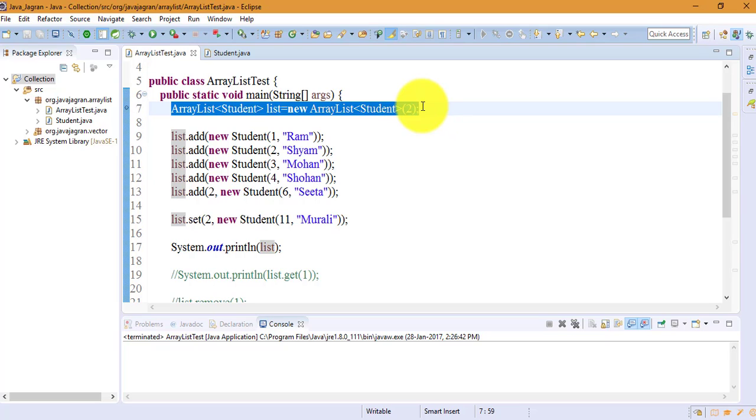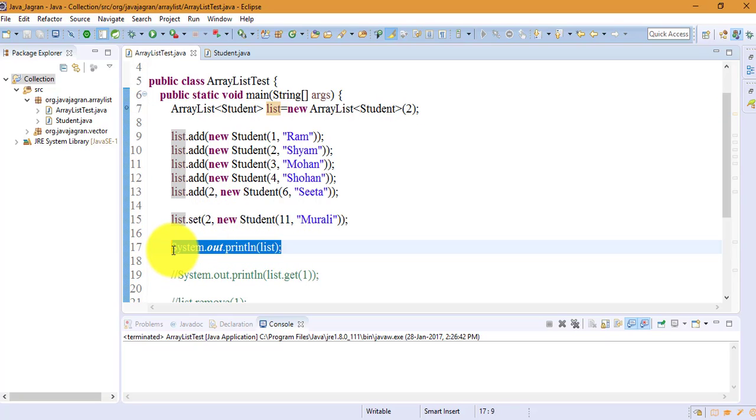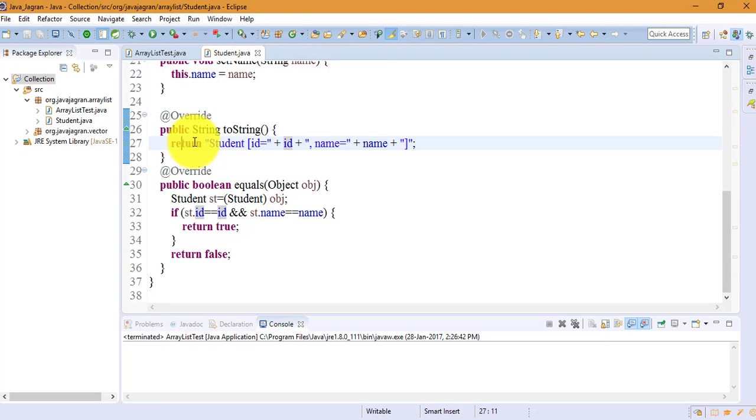In the Object class, the logic is written so that it will print the class name at the rate reference, the memory location, something like that. So it will come out like that. But if you want to see the data by printing with the toString method or passing the object into System.out.println, then you have to override the toString method.